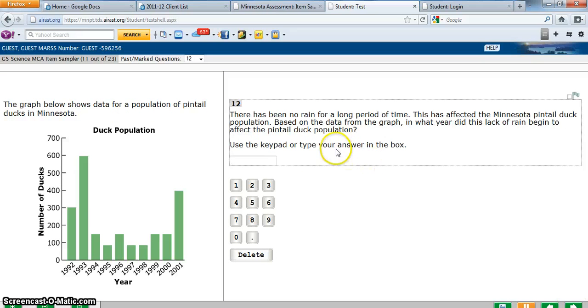Okay, there's been no rain for a long period. It's affected the Minnesota pintail duck population. Based on the data from the graph, what year did this begin? You have to enter it here. I'm not really paying attention again, so I'll just go there. You can't use the keypad over on the right hand side of the keyboard. And here's how you get rid of numbers: just hit the delete key.